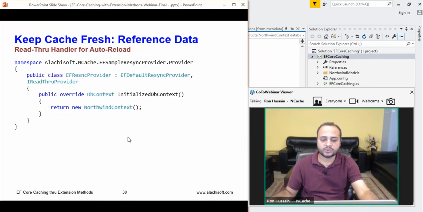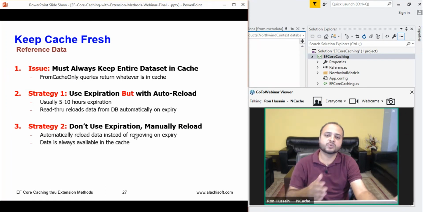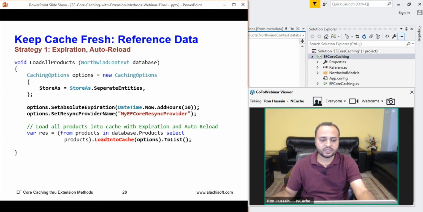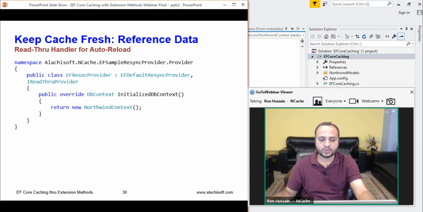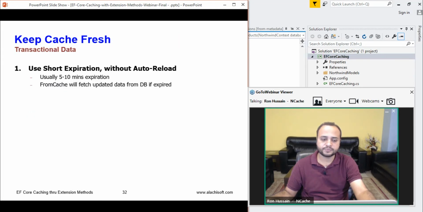So I'm going to reiterate these. So there are two options. If you're using expiration, data is going to be removed from the cache, so you would end up with partial set, so you need auto reload as a must. But if you don't use expiration, you would have all the data in the cache all the times for reference data, and then you can manually reload that data after certain intervals. I hope that clarifies. Next, I would talk about keeping cache fresh for transactional data.